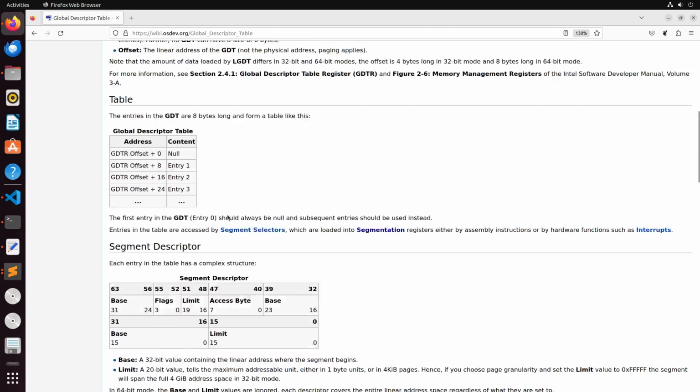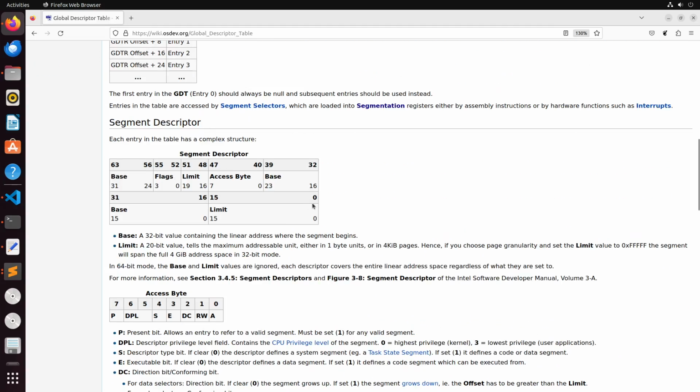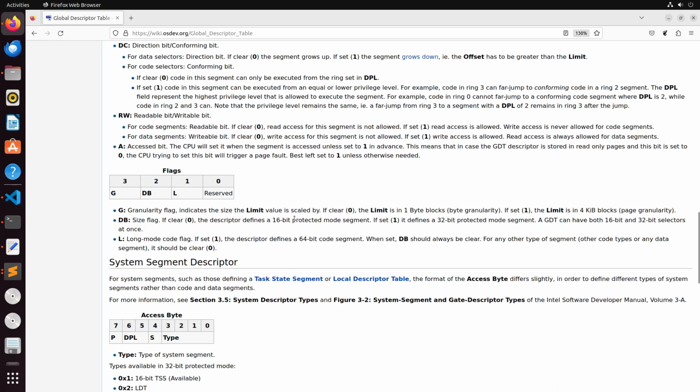Now, the final thing that we have in this structure here is the set of flags. And the flags generally define a few different things. There's a granularity flag, which is actually how we determine our limit. If it's set to 0, our limit will be in 1 byte blocks. If it's set to 1, it will be in 4 kilobyte blocks. So we're going to set this to 1 to use these 4 kilobyte blocks.